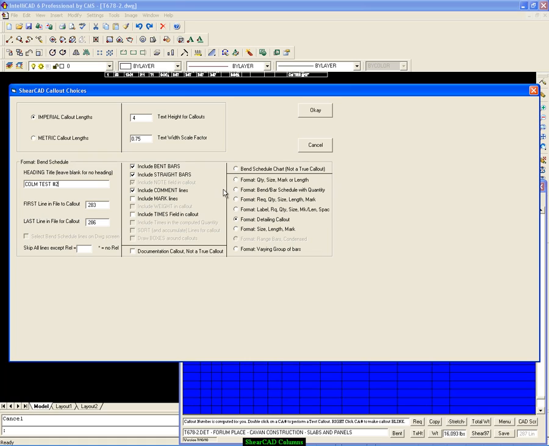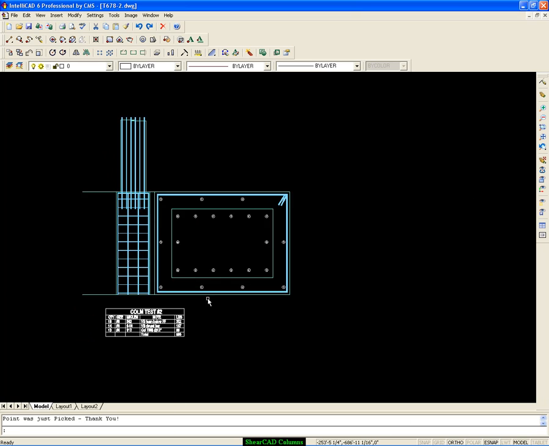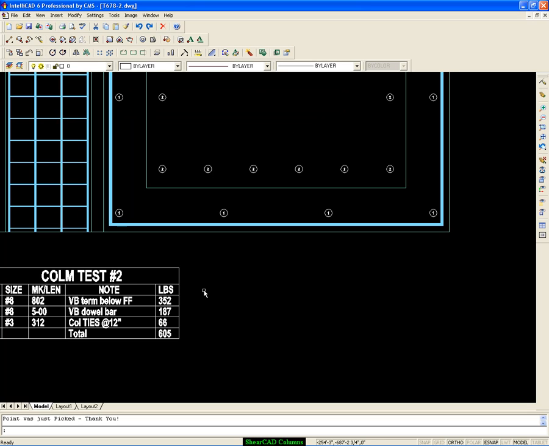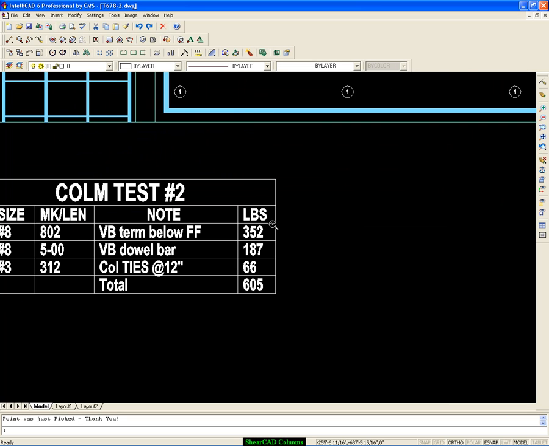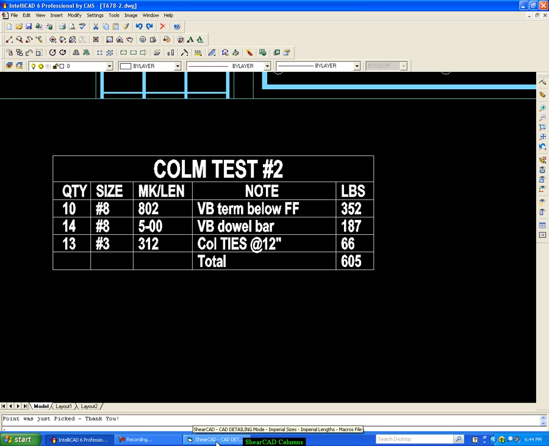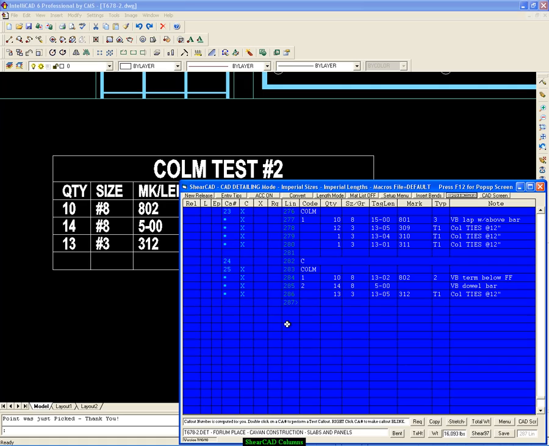Okay, so column test number 2. Let's do the call out here. Include the weight. Why not? In this particular call out, we're not showing the bend dimensions. We could have if we wanted, but we're not. It makes a very compact call out. And that's the end of the ShearCAD column function demo.